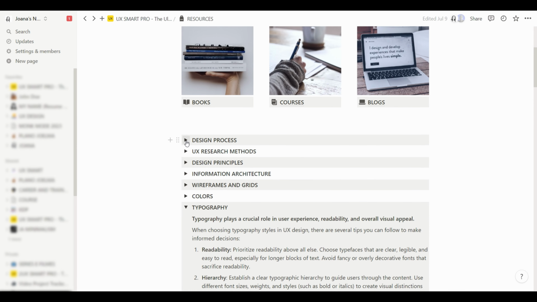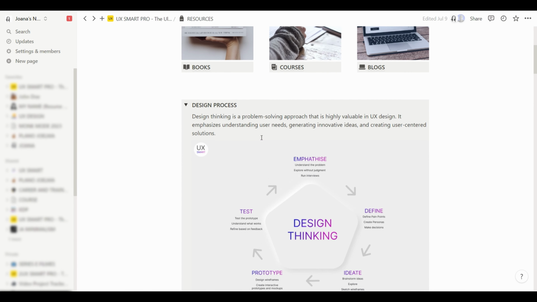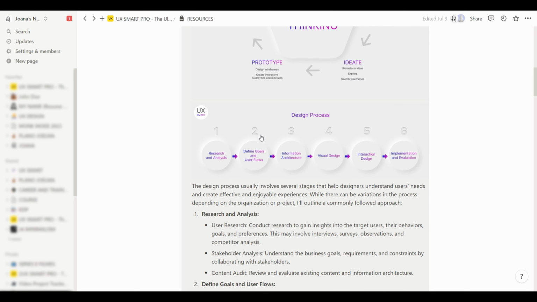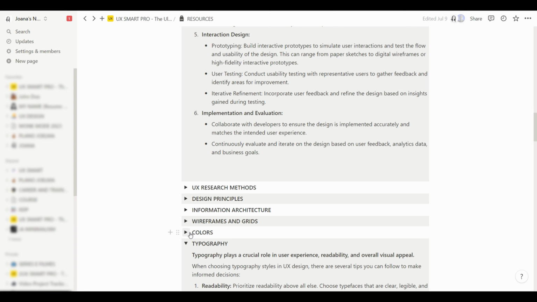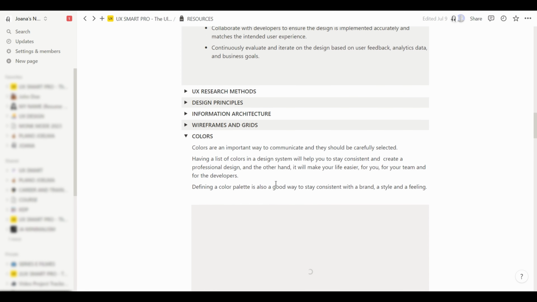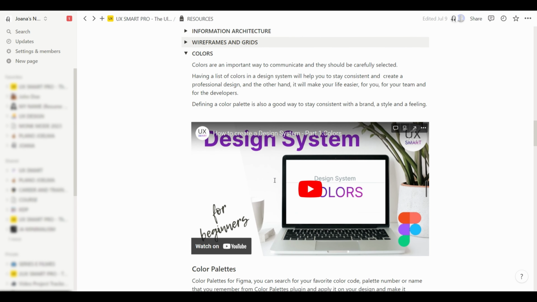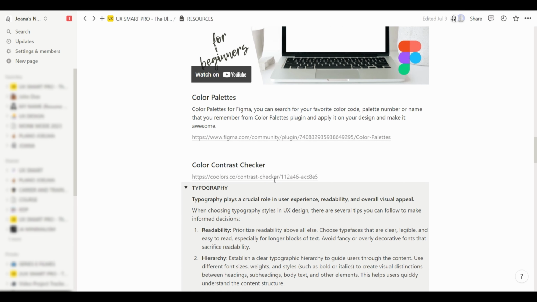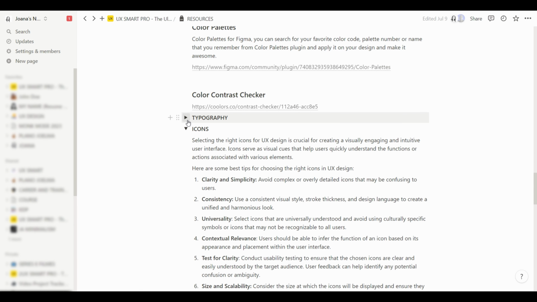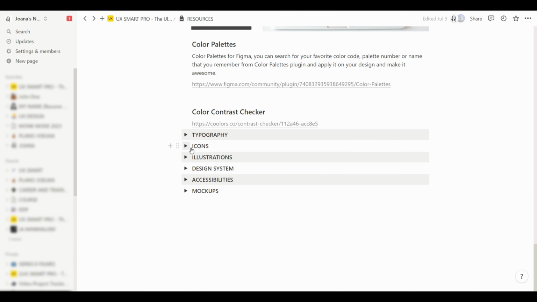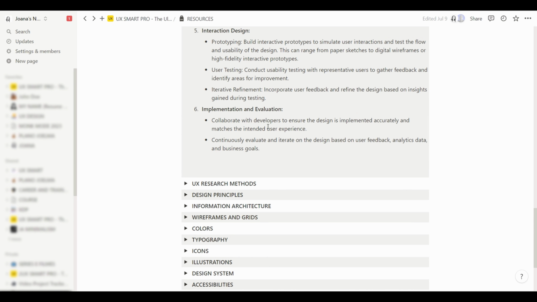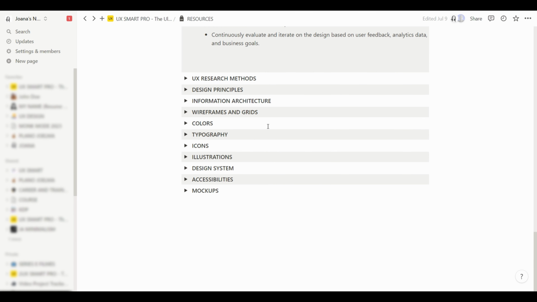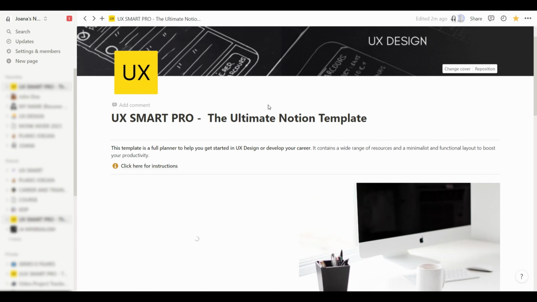For example, about the design process, you will find here an explanation about the process that can be the starting point of your study. About the colors, you can find some content here, a tutorial from our channel explaining how to create color palettes for design systems, and recommended plugins for color management. So for each topic, you will find useful content and tools that will help you develop your UX design career. And of course, you can always add more information to have your own study and reference guide.